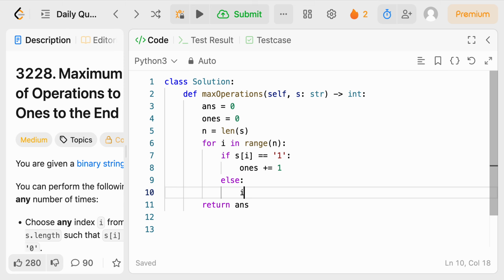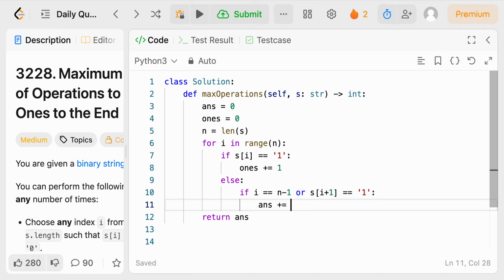And so else, if that's the case, if i is the end of the string, meaning it's equal to the last index, or n minus 1, or s at i plus 1, the next index after i, is equal to the string 1, that means that 1 is right after this current 0, then either way, we're going to increment to our answer the number of ones that we've seen so far.